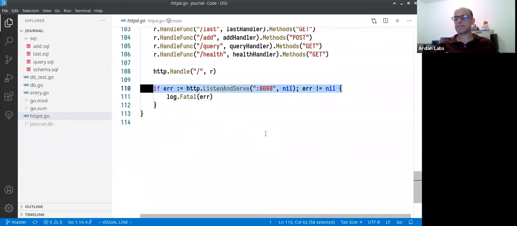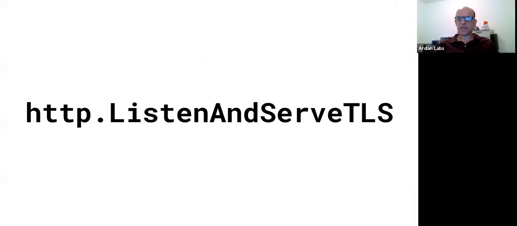this is HTTP, good old HTTP, plain text HTTP. It's okay for development, but the Go web server supports running HTTPS, so ListenAndServe, and there's also ListenAndServeTLS, and you give it certificates, and you can generate your own for development, or you can use Let's Encrypt.